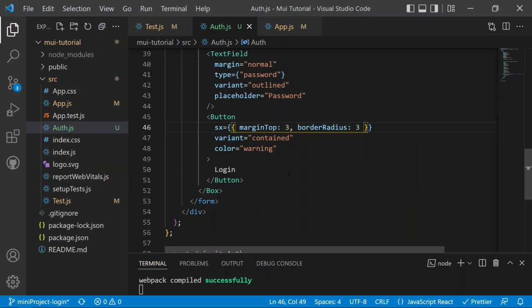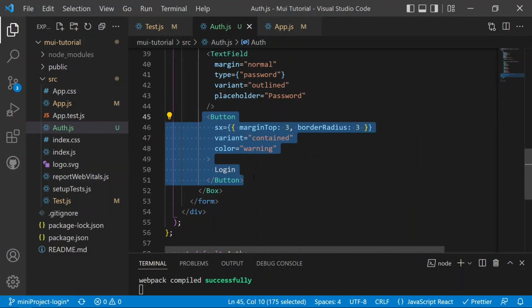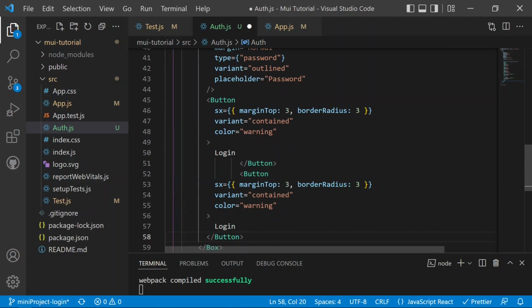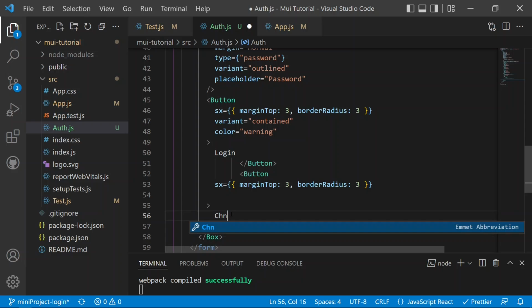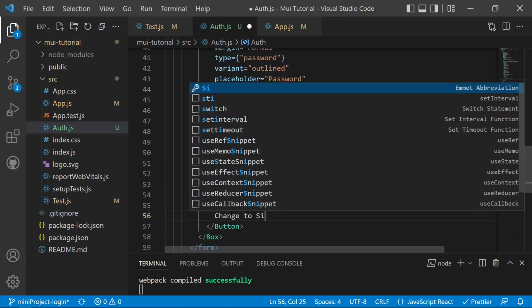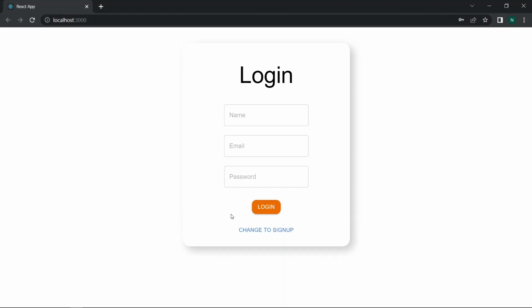After that, we can define one more button for changing to sign up or changing to login. So we can have one more button here, and for this button we don't need to define the variant and the color, so we can just remove that. After that, the text will be change to sign up for now. If I now save and move on to the application again, you can see we have the change to sign up button.